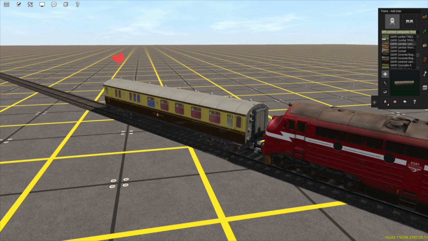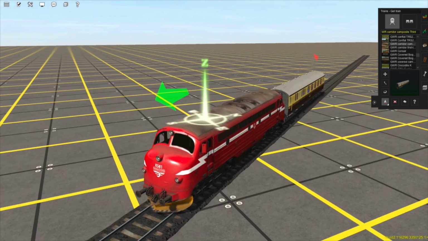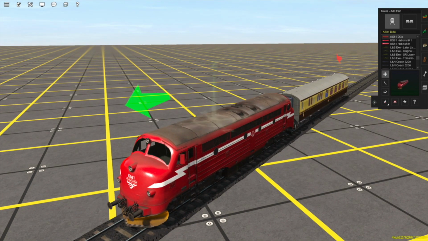Next, let's go over to the Rotate Train tool. Now with this tool selected, you can click on a piece of rolling stock or locomotive that's been placed down to flip it. This tool does not rotate the entire train, even though it's called the Rotate Train tool. Next is the Get Train tool. With this selected, you can left click on a piece of rolling stock or locomotive you've placed down, and you can see it brings me back to the asset.